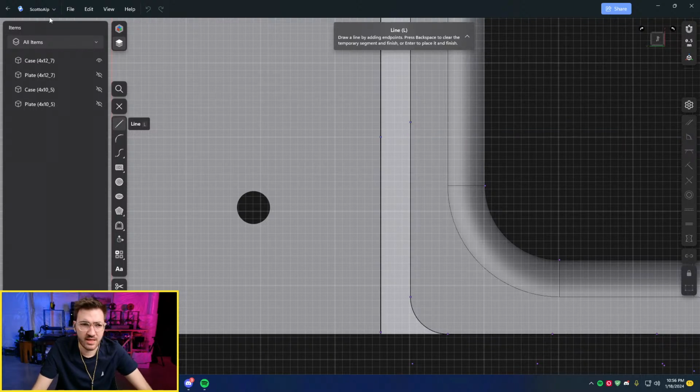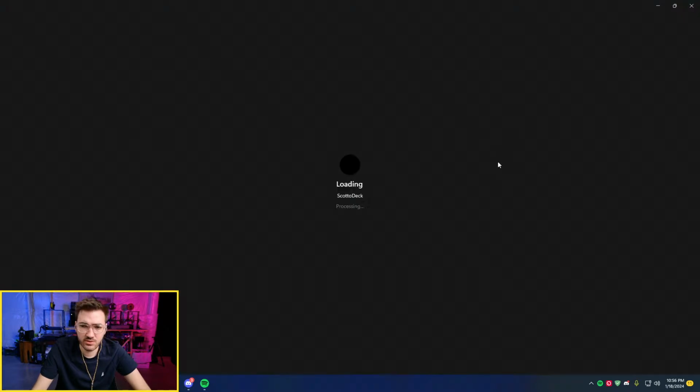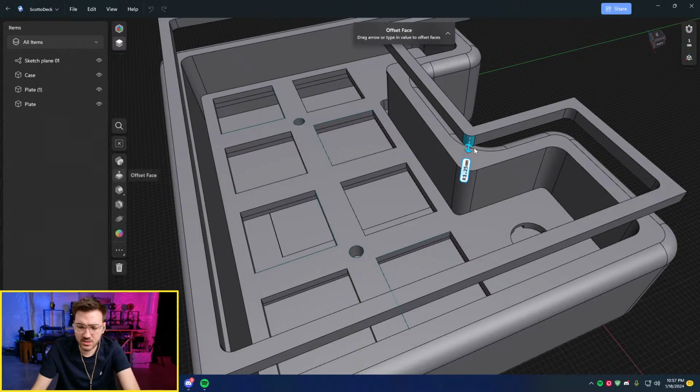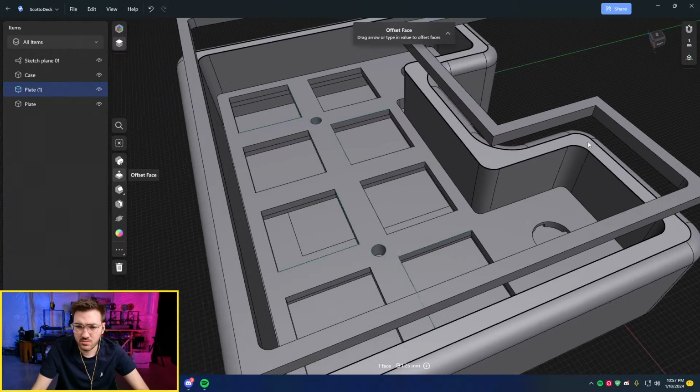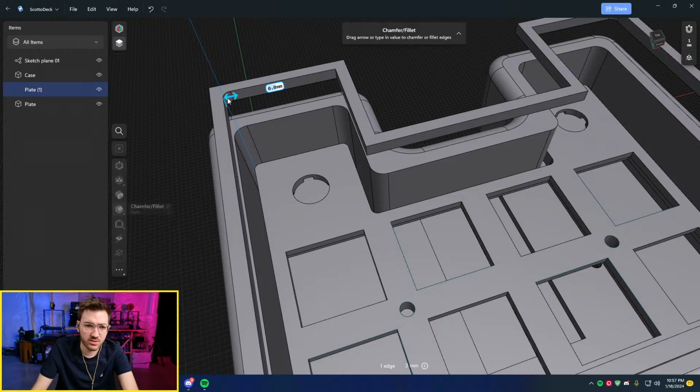So yeah, that's 1. It's just a little tiny shelf to kind of hold it in place. We'll go to Scotto Keys, Scotto Deck. So we have to grab, let's delete all these. We will put those back in a moment, but for now, it'll make it easier to delete those.